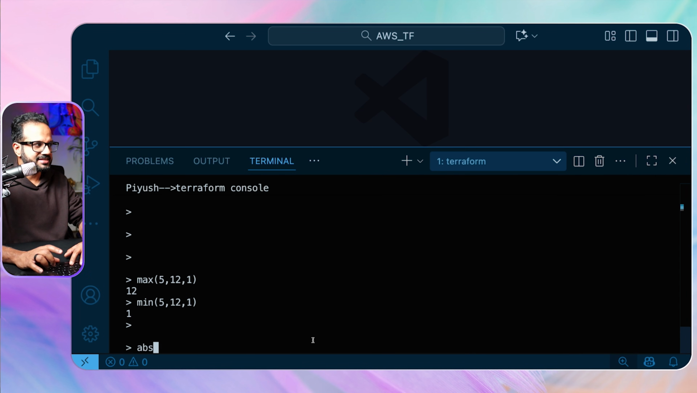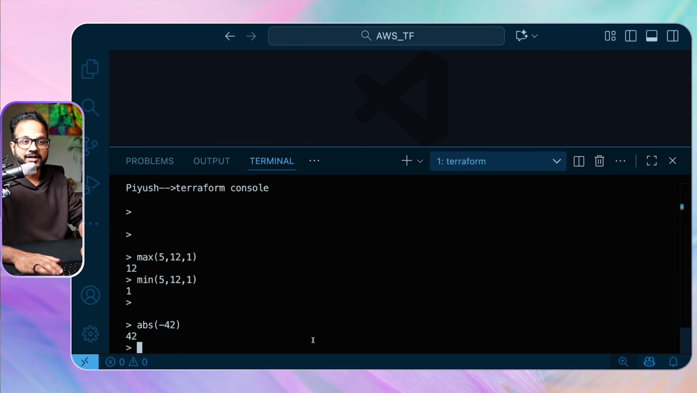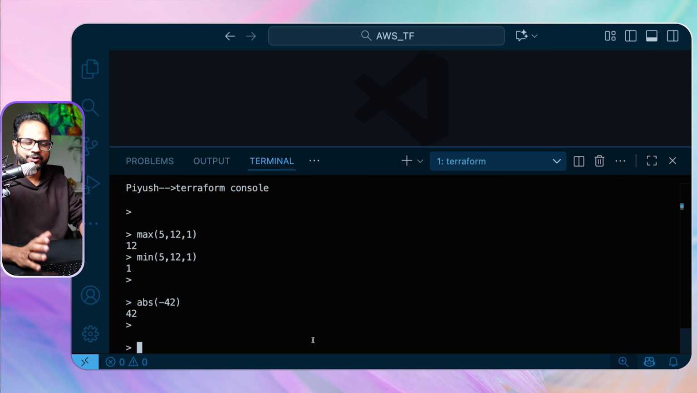Okay, and then there is absolute. It will provide you the absolute value of the numeric. So minus 42 becomes 42 because that's the absolute value.